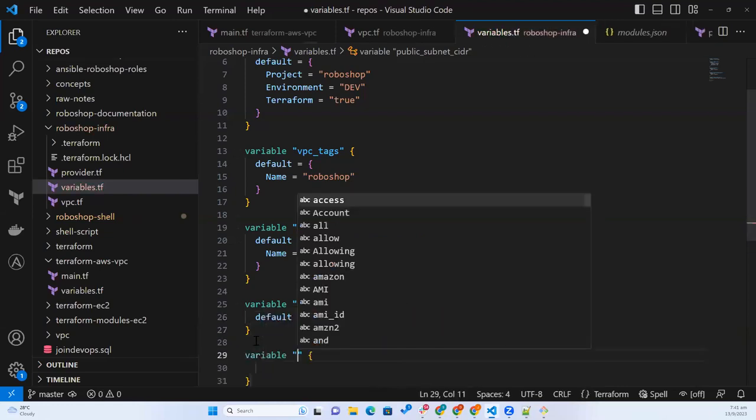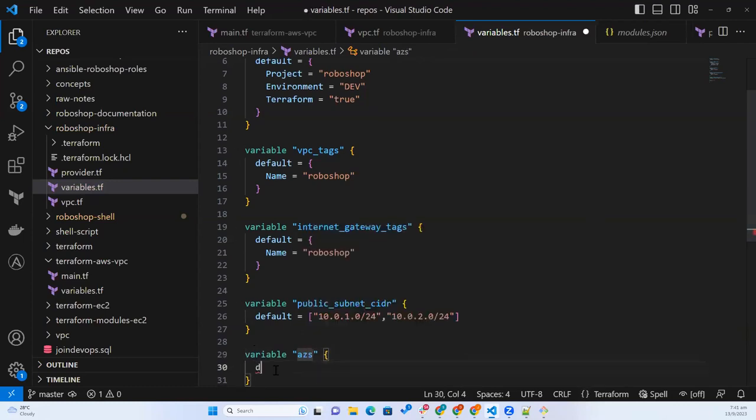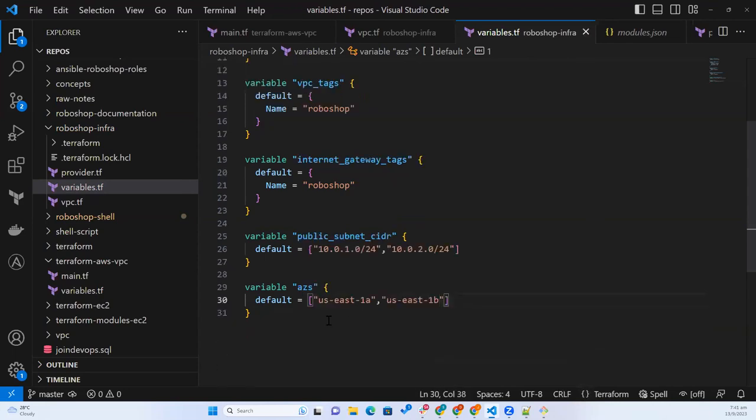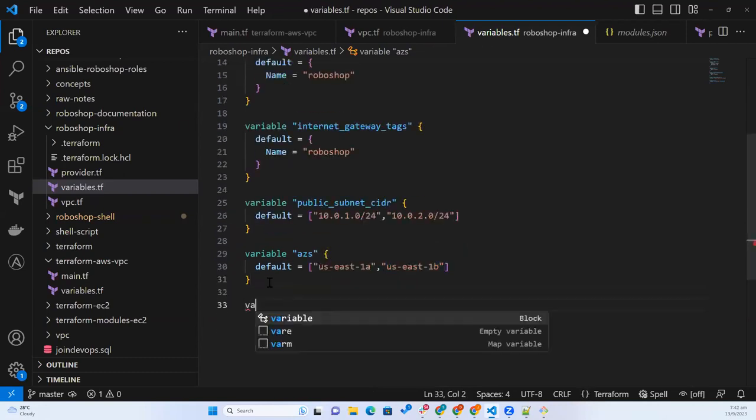And now you can give variable AZs. I want US East 1A. Okay, and then I want US East 1B. Okay, so as a user, I'm asking the module to create two public subnets, one with this CIDR and another one with this CIDR. And I'm asking to create the first one in this 1A availability zone and the second one in this 1B availability zone. Okay, so now let us give the tags also.